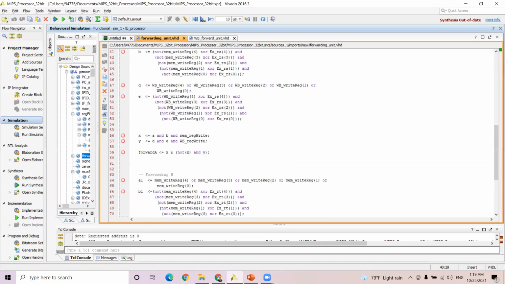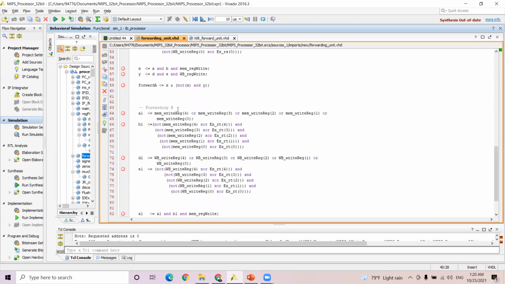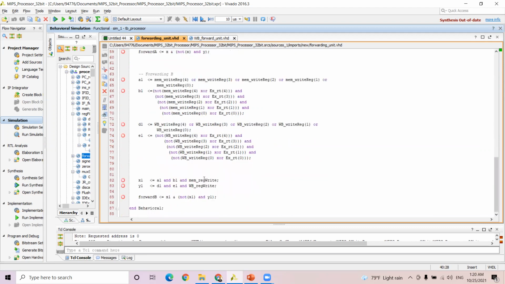As discussed for forwarding A of the implementation, then for forwarding B of the implementation we have to do the same operation, but this time with the register target vector value. So if these two values are equal and the write register is not 0, and at the end we will check whether the register write is set. If all these conditions are met, we will do the forwarding accordingly.